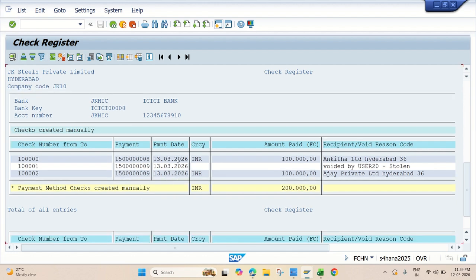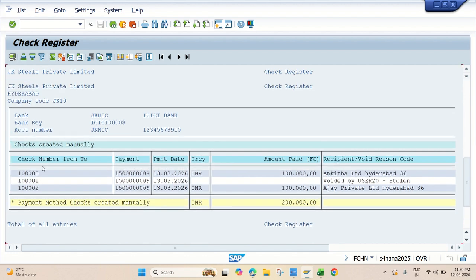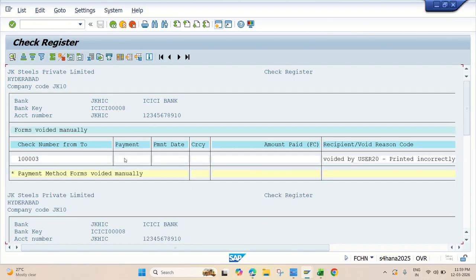So the first one, void check. Next, these are 3 checks. One is for Ankita Limited, 1 lakh 1 voided because stolen. So 1 lakh 2 paid to Ajay Private Limited. The other one, 1 lakh 3, is voided by user 20 because printed incorrectly.